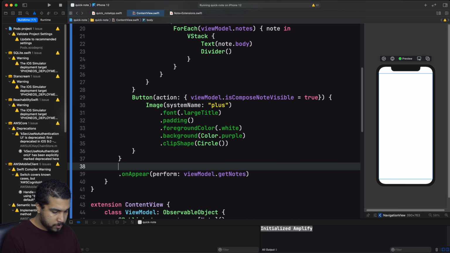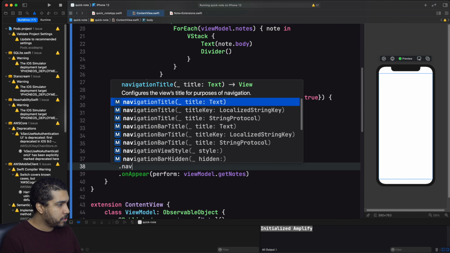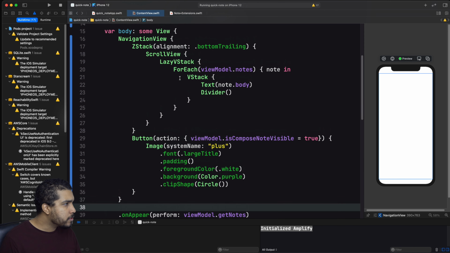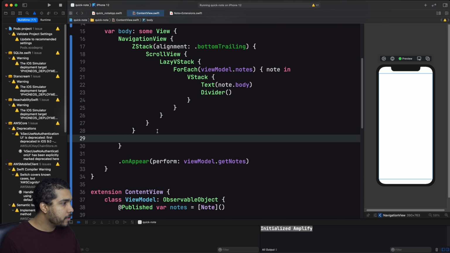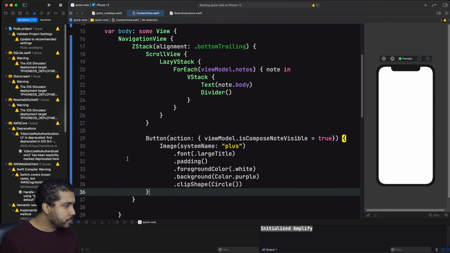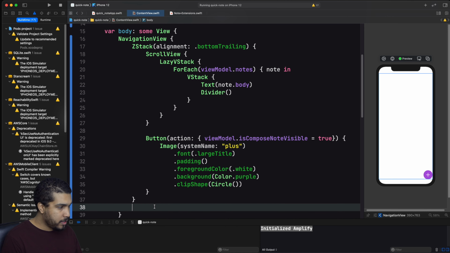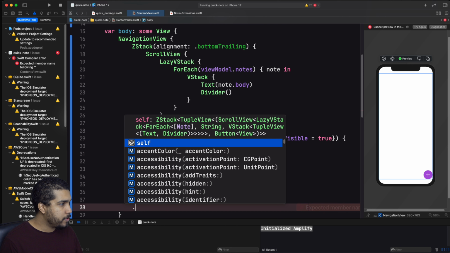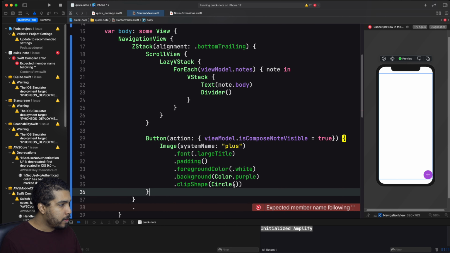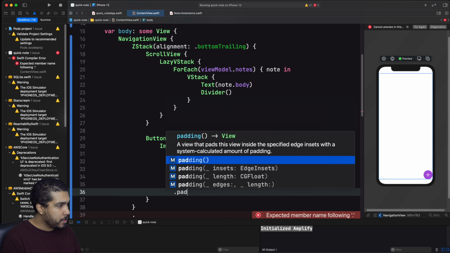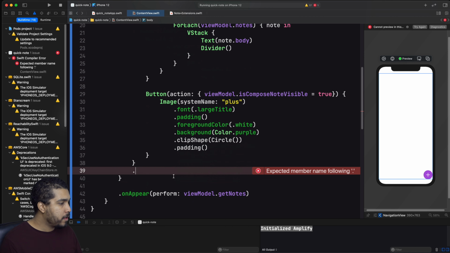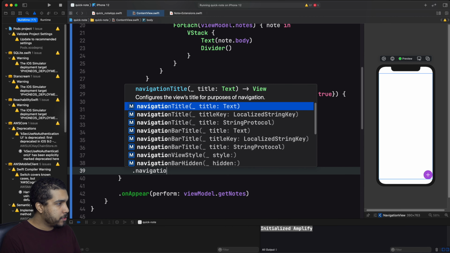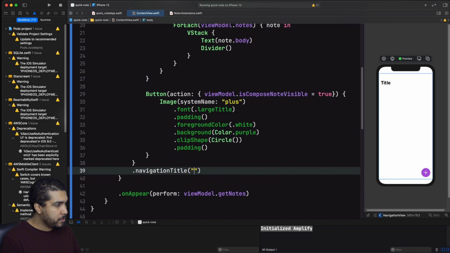And I think this should be good. Lastly, what we need to do is we need to just have a navigation. No, is it this one? The Z stack. We need to make sure it's on the Z stack. Oh, okay, that's probably why. Z stack, and I'll put some padding on that, so that it's not touching the bottom. Z stack navigation title is going to be notes.